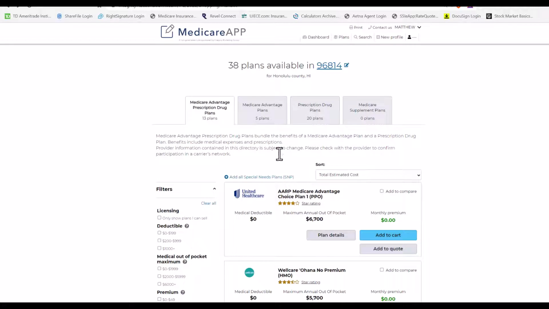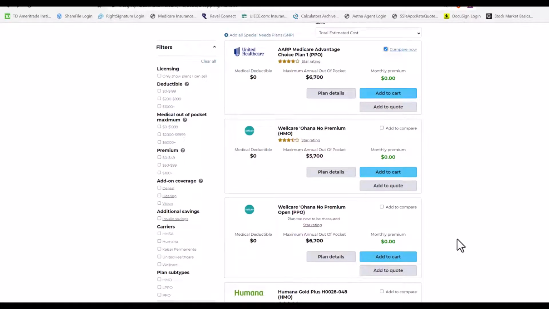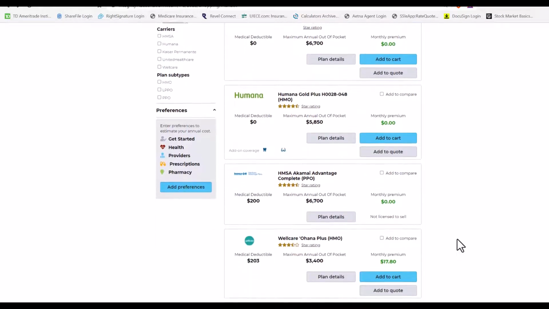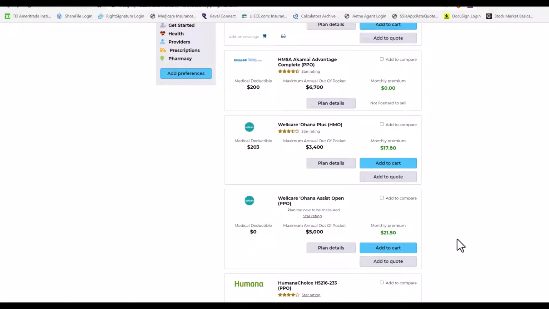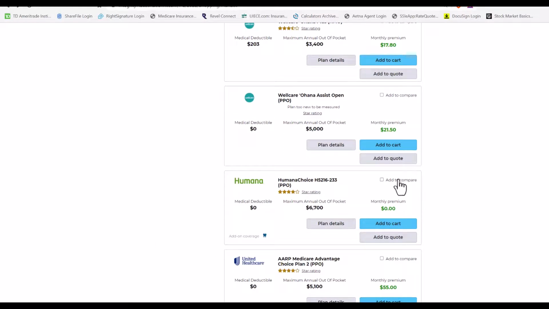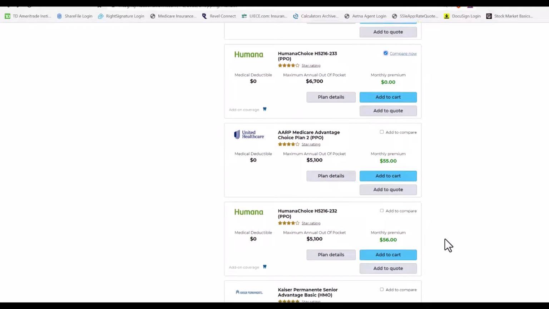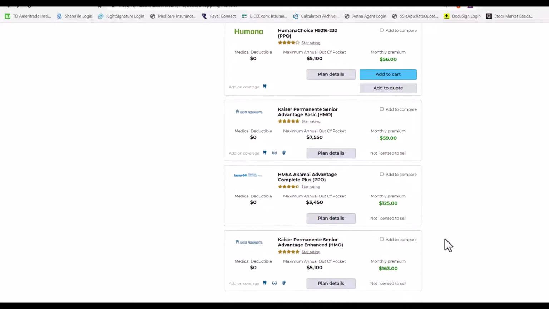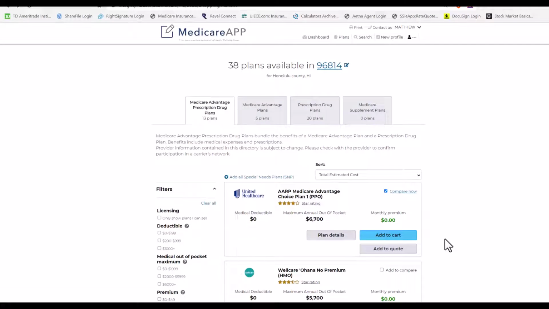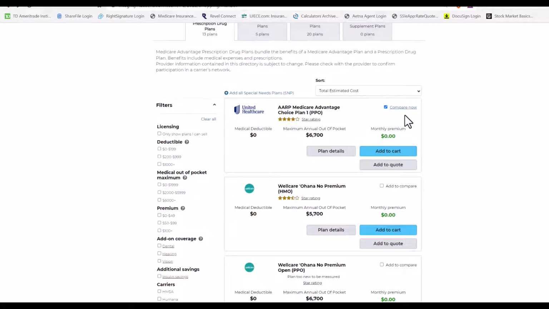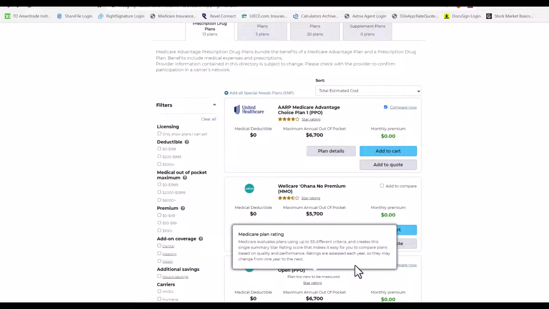Now another thing you can do is, let's say you wanted to compare a couple plans. Your client's looking for zero premium PPO plans. So we're going to go with zero premium. Well, we don't have any of those, so we'll just compare those two, and then, oh, there you go, Ohana zero premium.